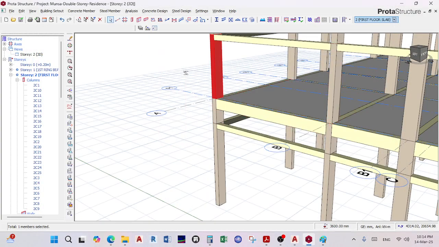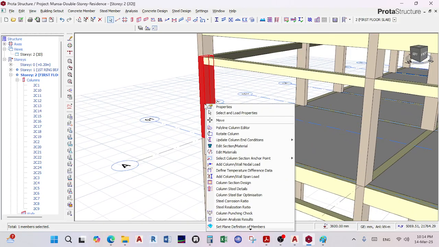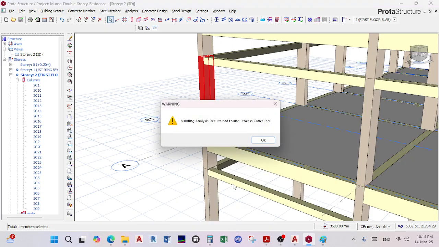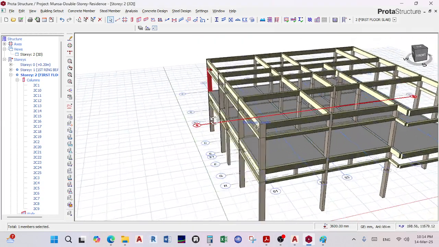If we had done an analysis, it would have shown you the reinforcement. So when I click on column section design, I'm pretty sure it will give me an error message because we haven't done any analysis. Okay.